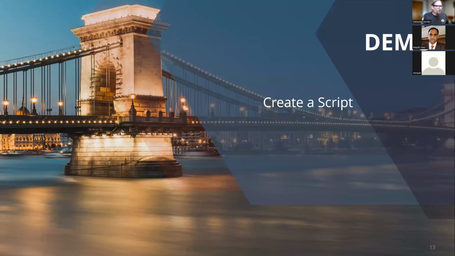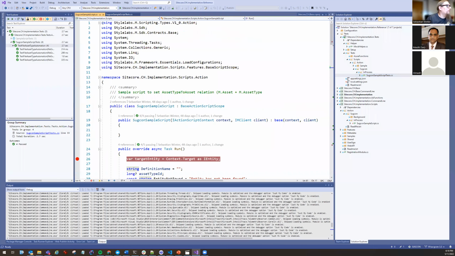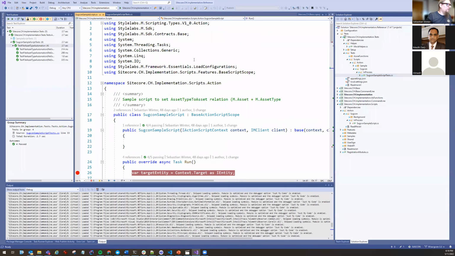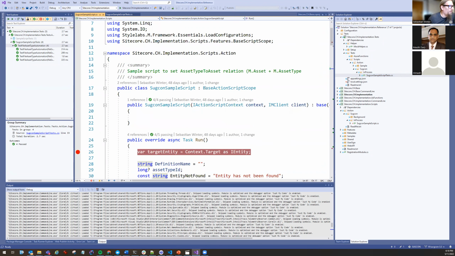So let's go into the demo. I hope that's not too small in my Visual Studio solution here. Let me walk you through the script first. I have created, I can zoom in a bit, I have created, in this case it was for Sucon, that's why I called it Sucon sample script. Let's go through it a little bit.